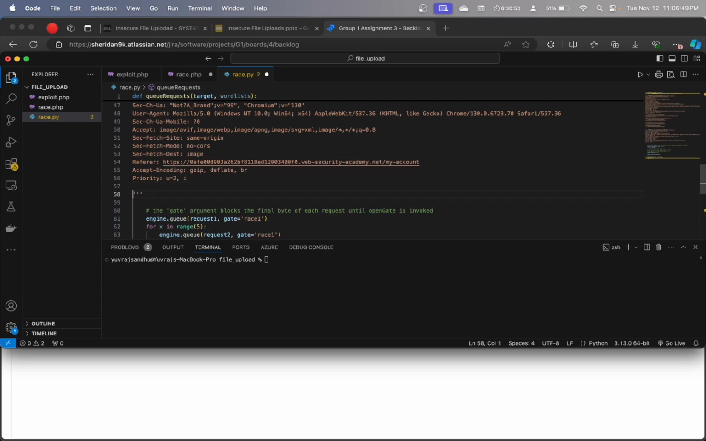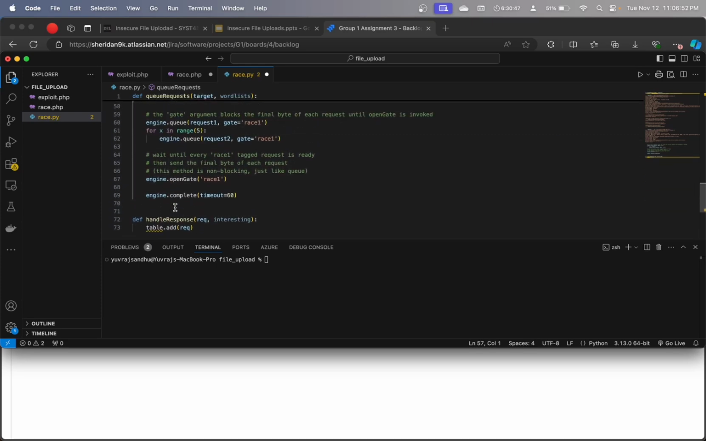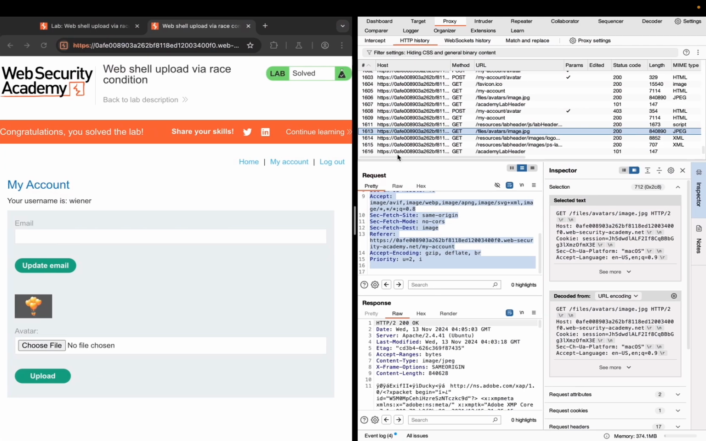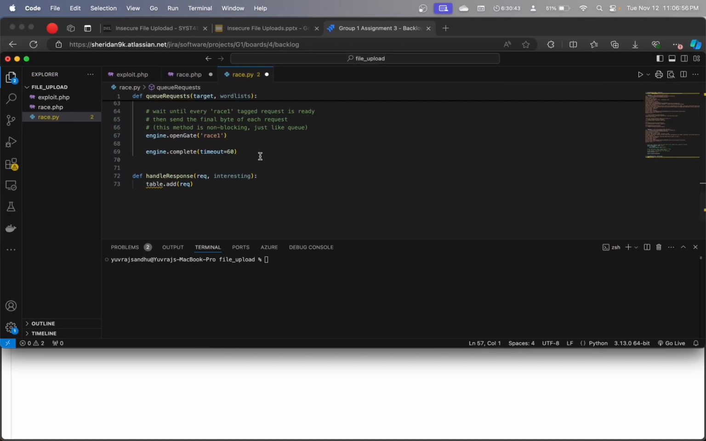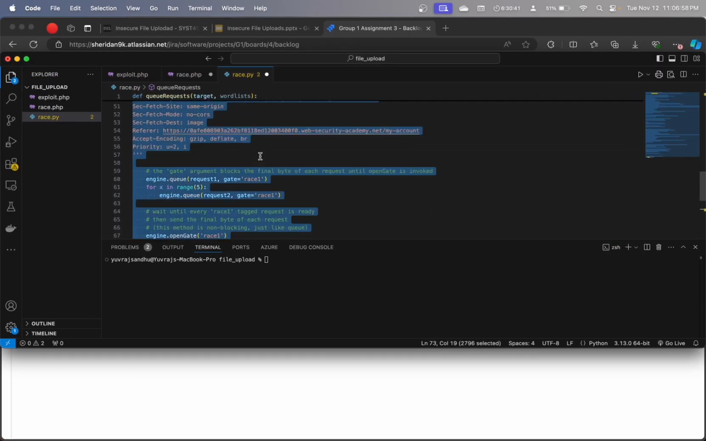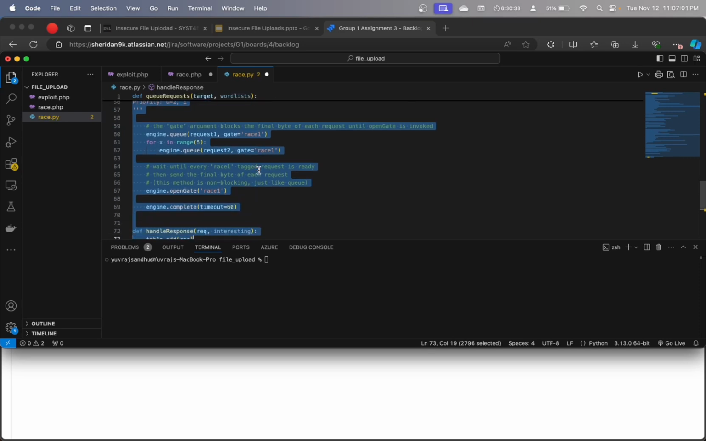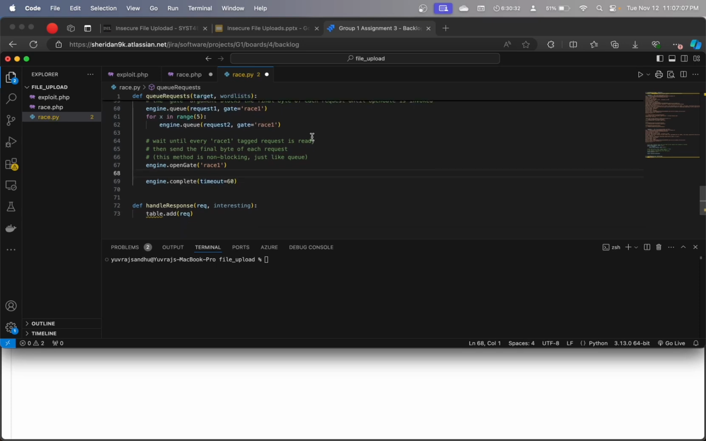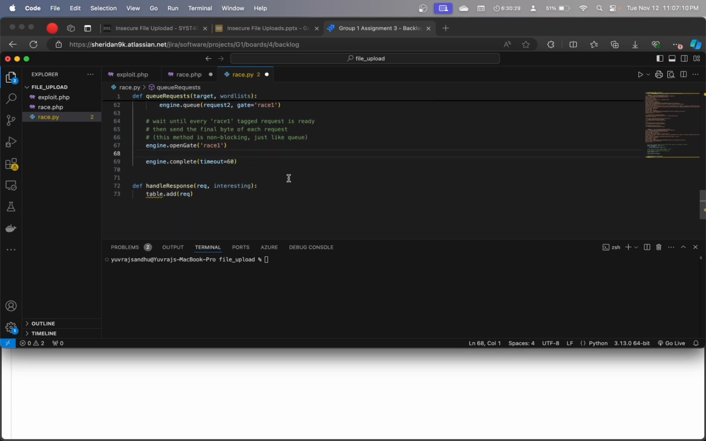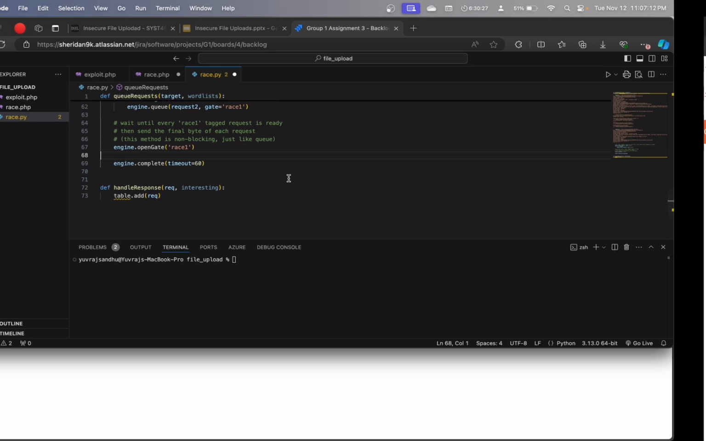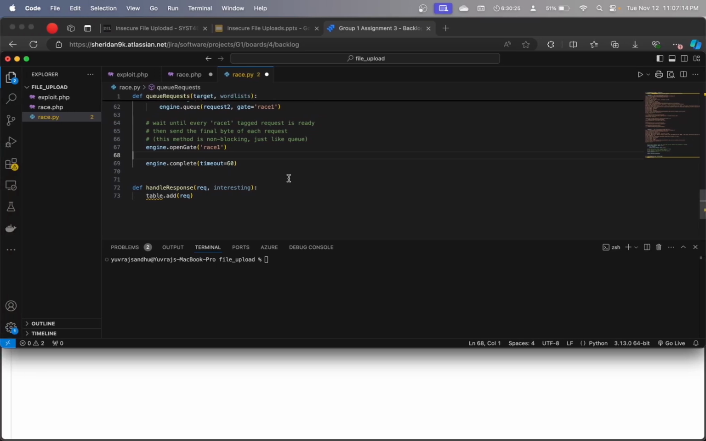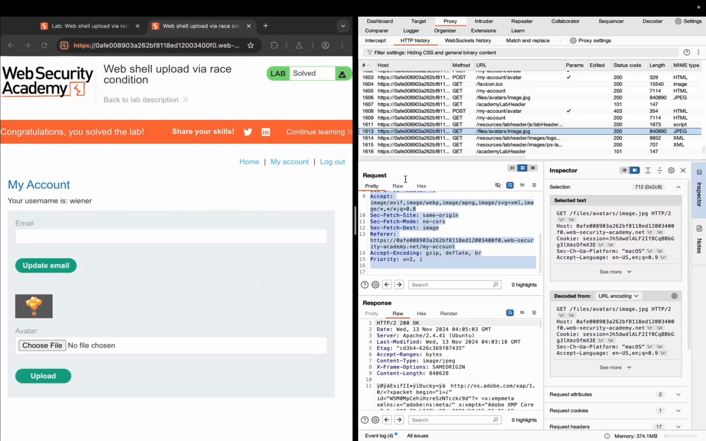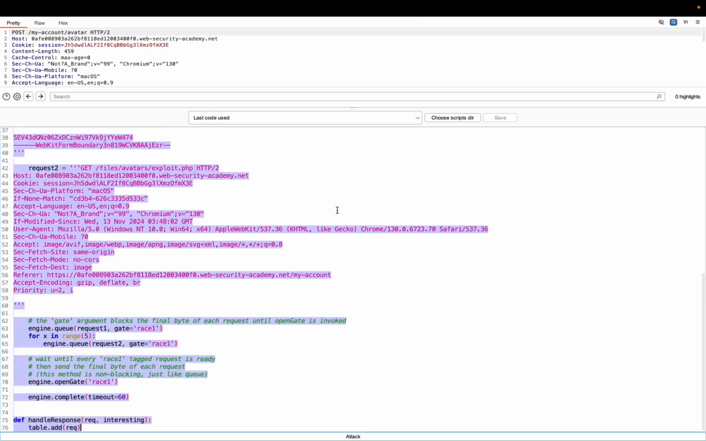So we'll go back to Turbo Intruder and run this Python script. We see here that it's going to queue the first request, and then block the final byte to keep the request from finishing, and use that to create a race condition. And then when it's complete, the vulnerability will have been triggered and exploited.